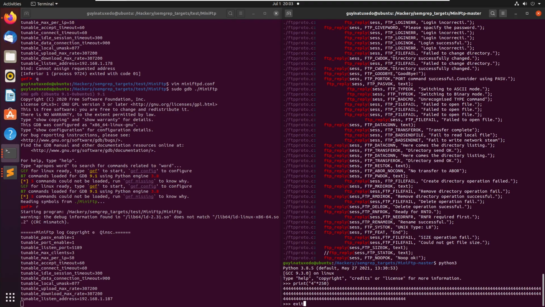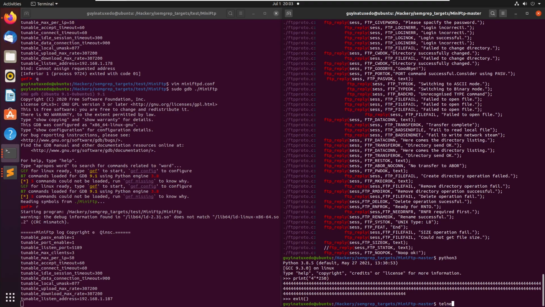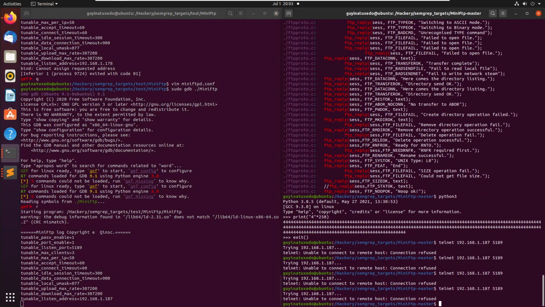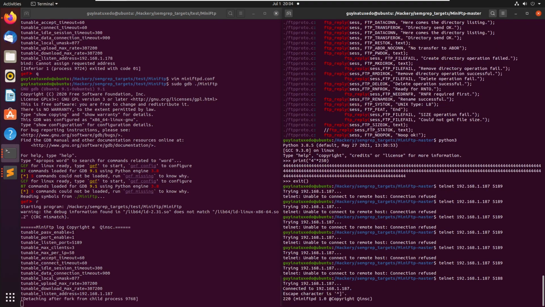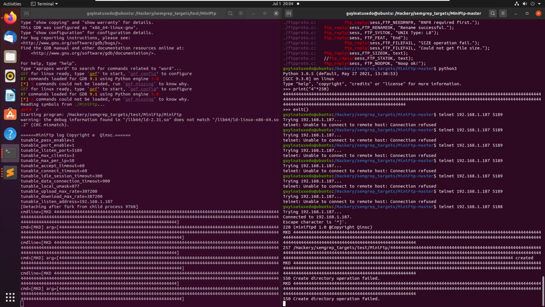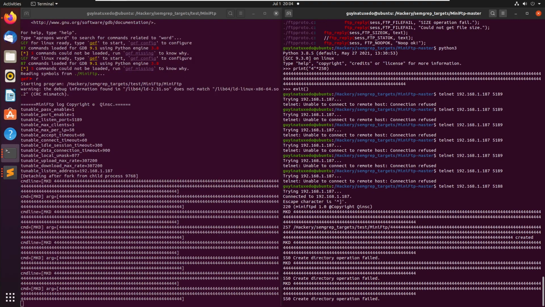Gonna copy that. No FTP. I'm just telnetting into the 187, port 5189. What is the port? 5189. Okay, it appears that even though I set the conf file, it doesn't respect the port I specify. And this one should crash it if it still has the bug.